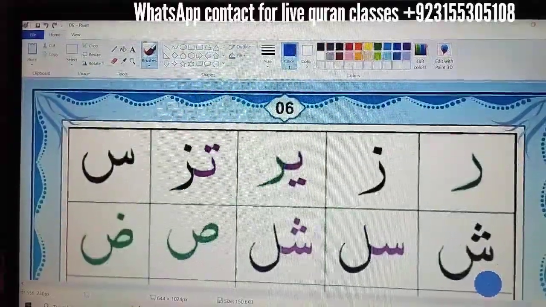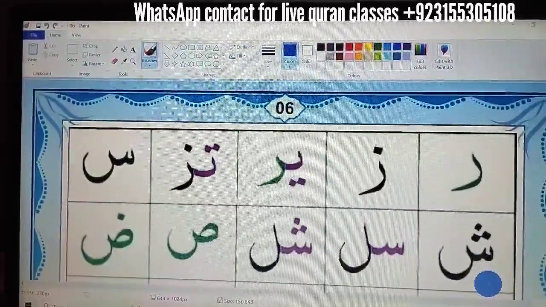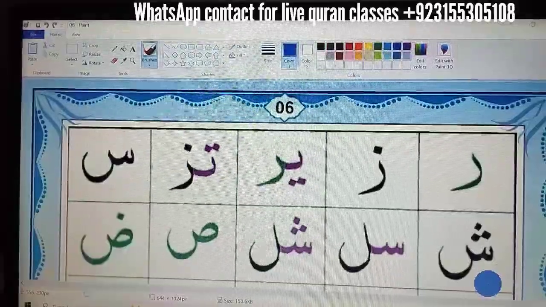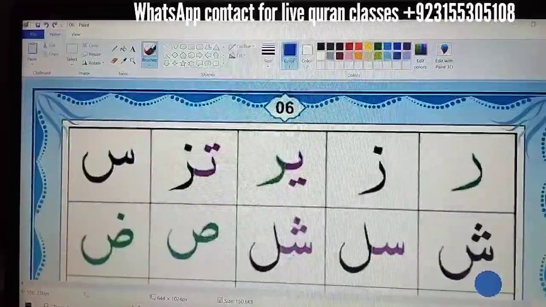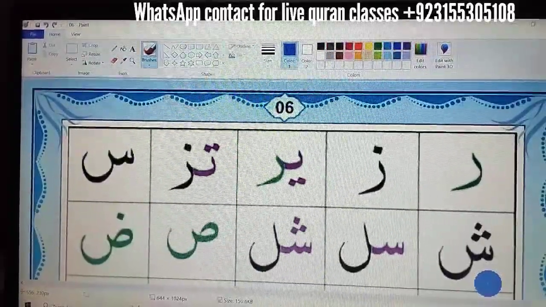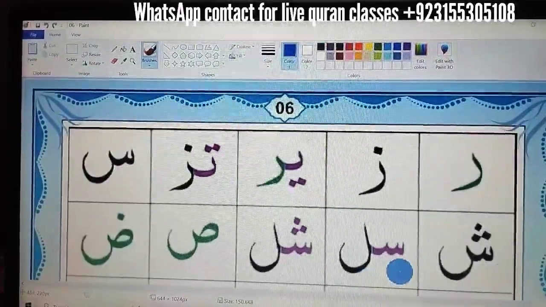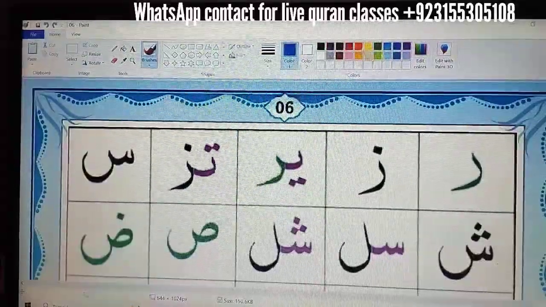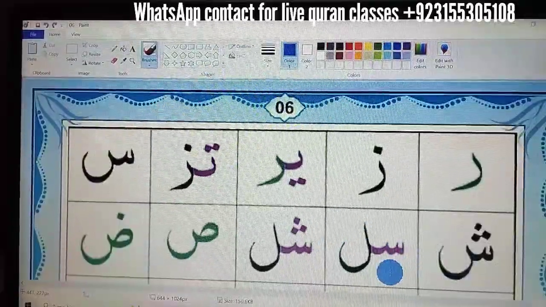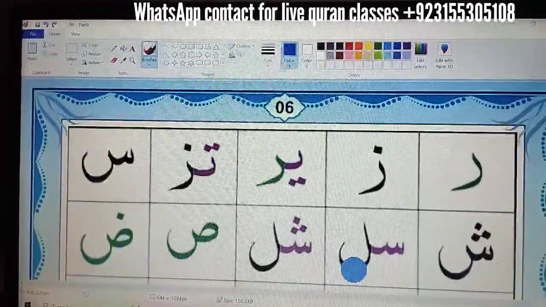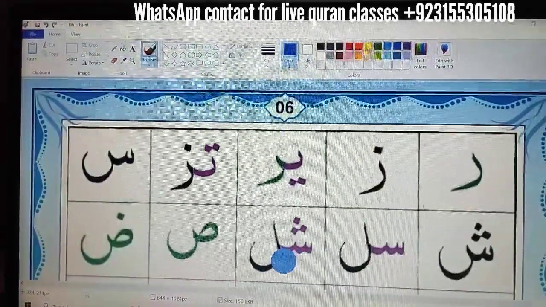And the shape of seen and sheen is same. The pronunciation is different. Seen is pronounced like a whistle, like seen, and sheen is different, a little bit bold and heavy. Sheen. Next one is seen lam. Here the red color is seen, written in half shape, and the black color is lam. Two letters are again joined together. We read it seen lam.